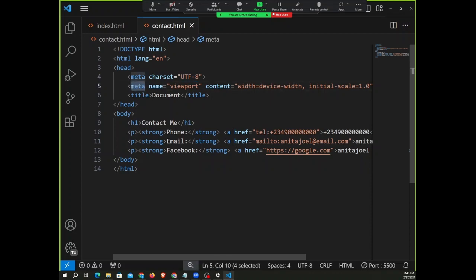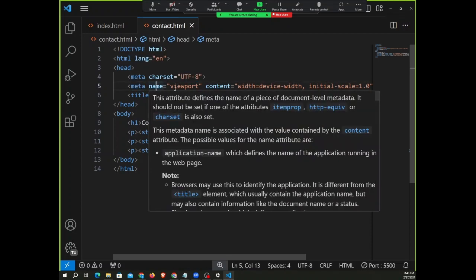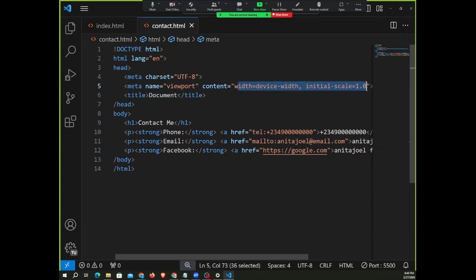Then we have another one, where the name is viewport. Viewport is used to set the scale of your view, that's the scale of your website. The default you have here is okay. You usually want to scale to 1.0, which is 100%.